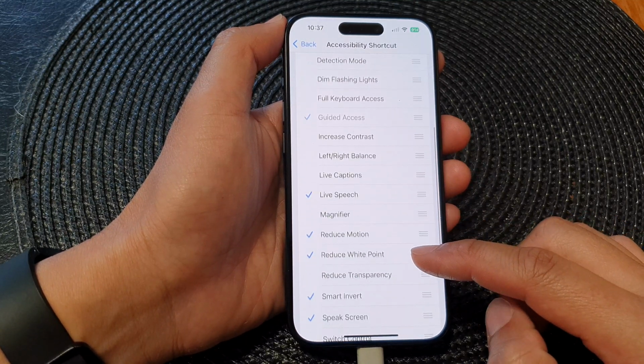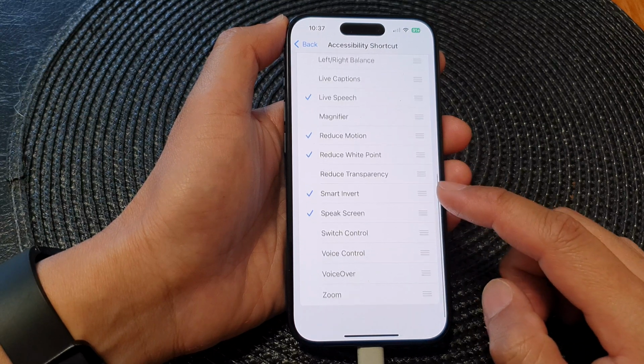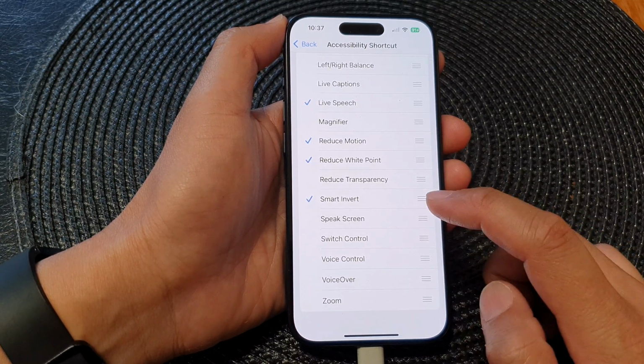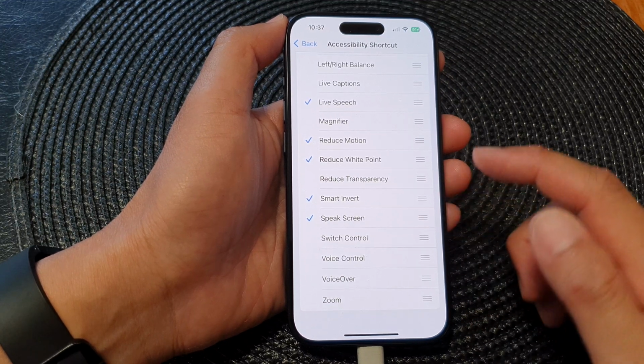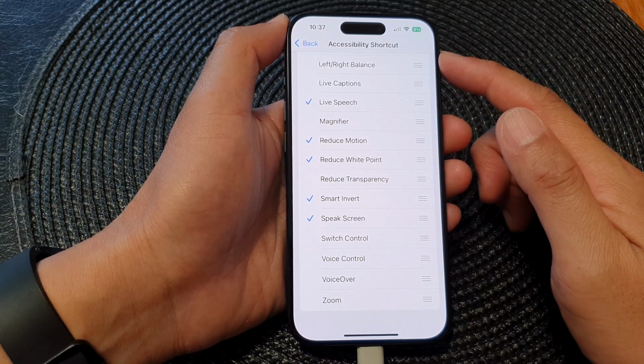From here, scroll down, then tap on speak screen. This will allow you to remove or add speak screen to the accessibility shortcut menu.